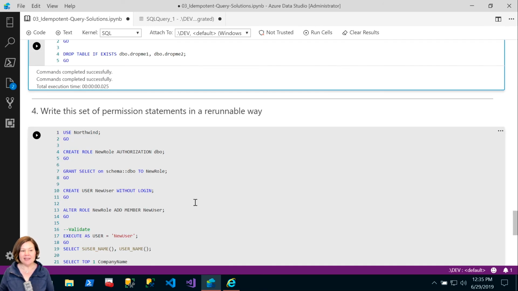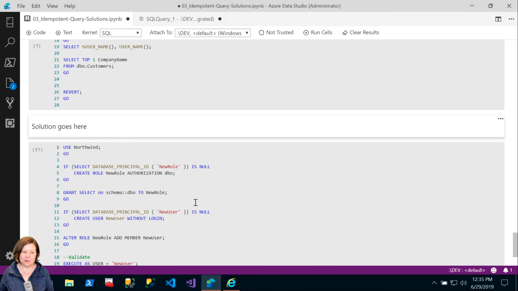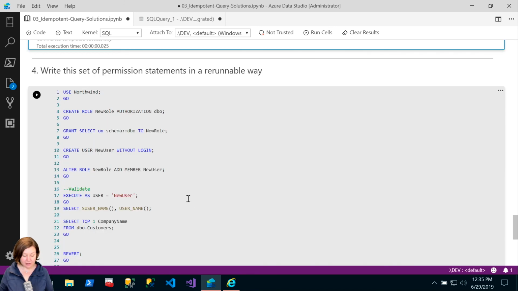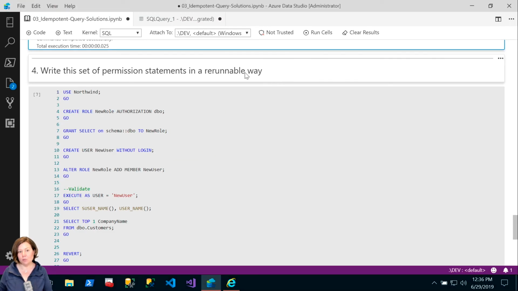Problem 4, making the set of permission statements rerunnable. Now, I have gone the lazy way in this solution because not all of these statements have a problem. Adding a member to a role is a rerunnable statement, for example, right? So I don't have to do anything to that. Granting select to a role is also a rerunnable statement. If you wanted to check if it had permissions, you totally can, but you actually don't have to because I didn't put any rules on this one.